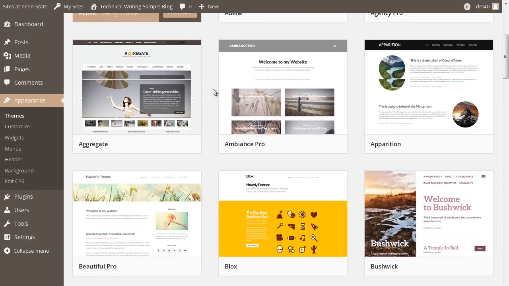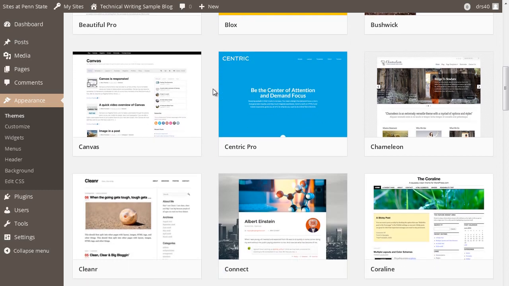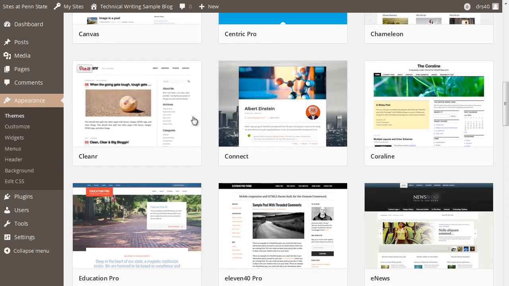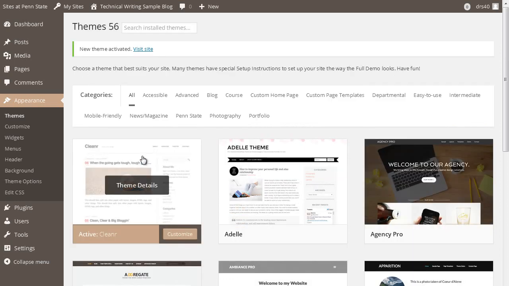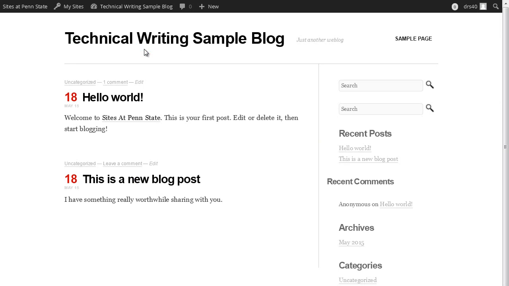I'm going to actually scroll down here and pick a theme called Cleaner. And I am going to go ahead and activate that theme, and we'll see what happens. Okay, our new theme is activated. I want to visit our site. It still looks a little plain to me. I don't know. I think we probably need an image or something to dress that up.